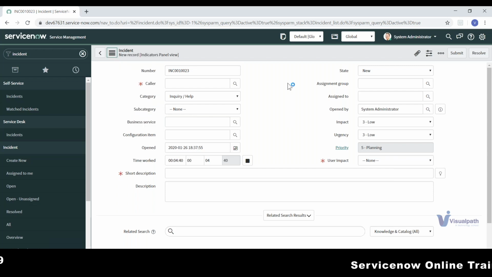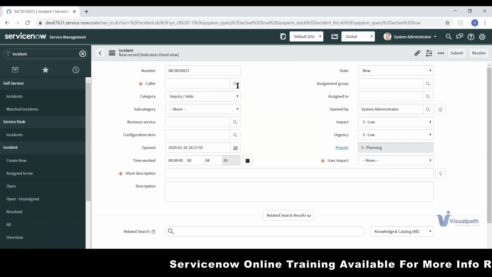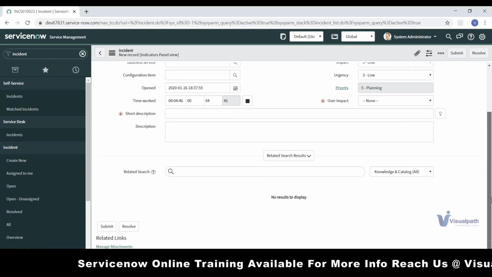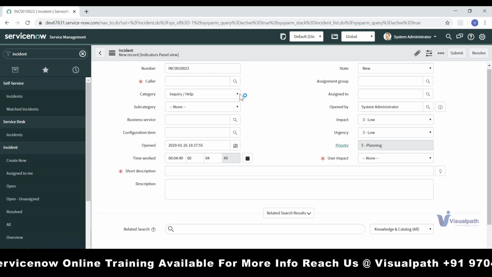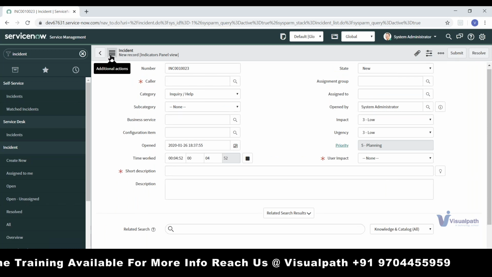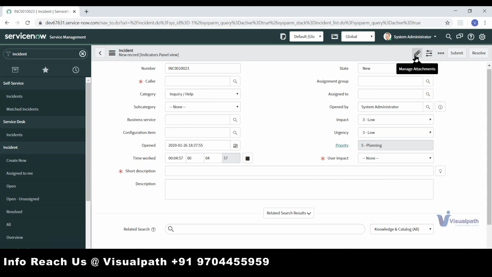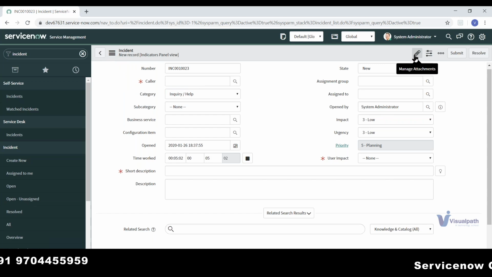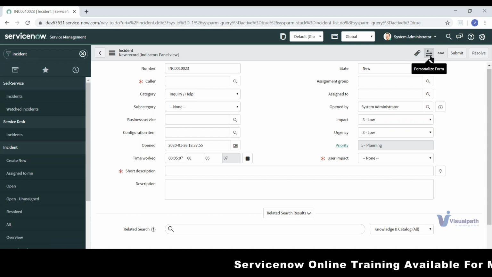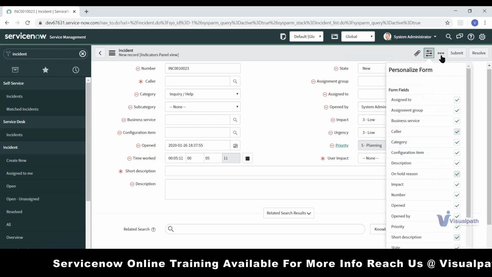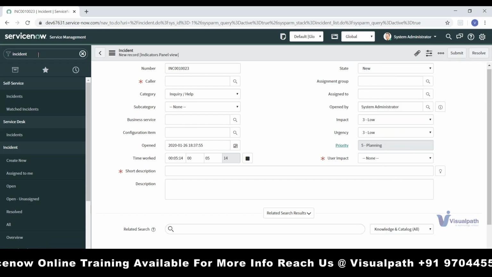The reload form: if you have made changes and want to see whether it is reflecting and your notes are being captured, you can go to reload the form. In case you want to attach anything to the incident, before you raise it or even after raising it, you can use this icon for attachment. If any users want to personalize that, they can use it, and you can see the submit and resolve again.